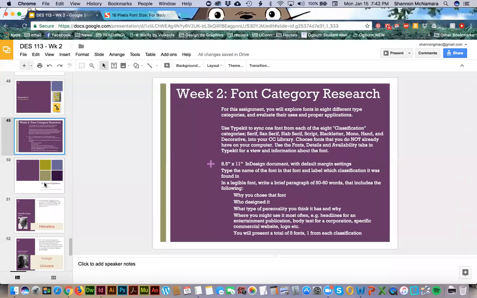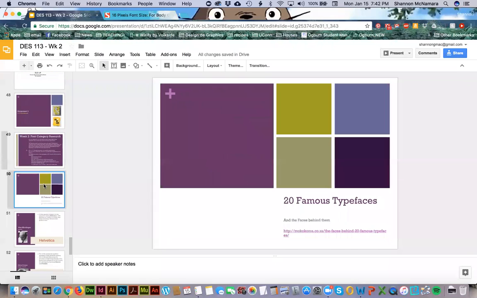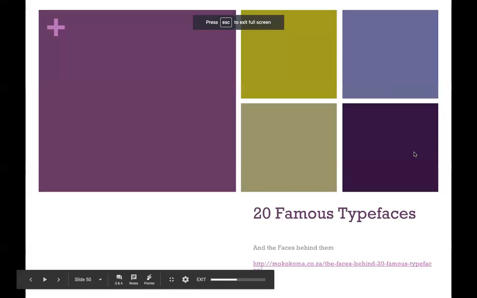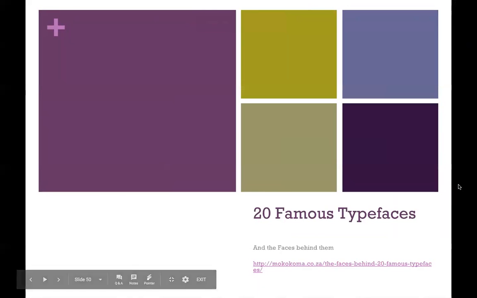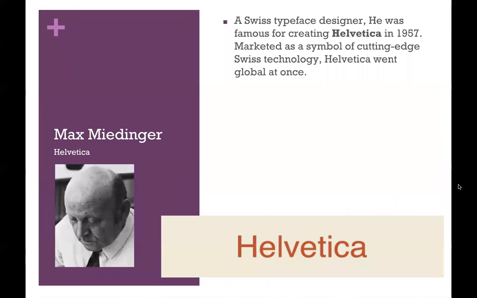And also, just because we have a couple of minutes left, we have about 18 minutes left, I have here some 20 famous typefaces and the faces behind them. So if you need some added inspiration for this week, we've got Helvetica, designed by Max Miedinger. He was a Swiss typeface designer famous for creating Helvetica in 1957. Marketed as a symbol of cutting-edge Swiss technology, Helvetica went global at once.